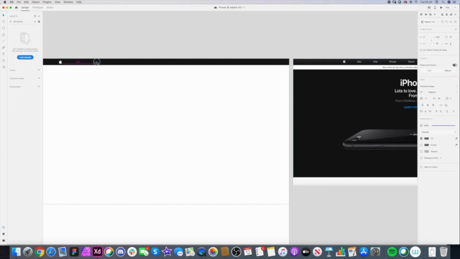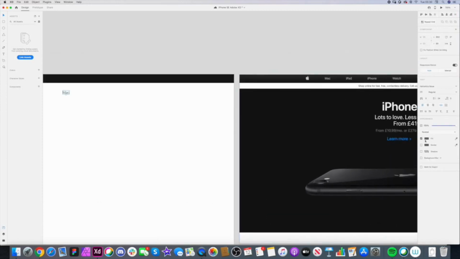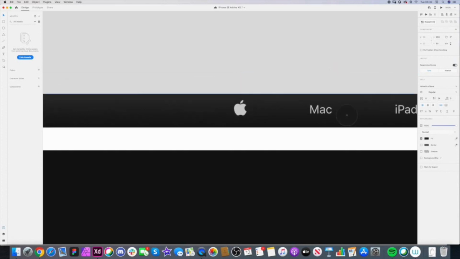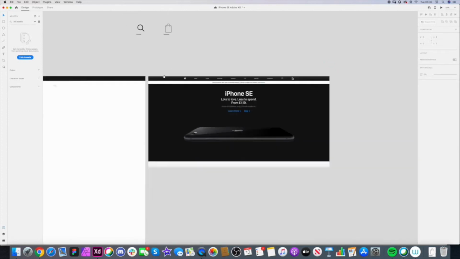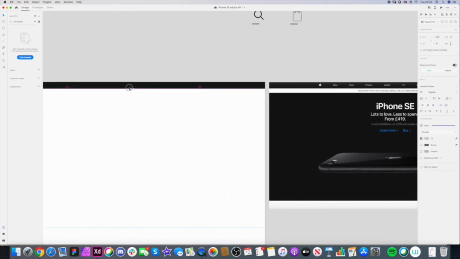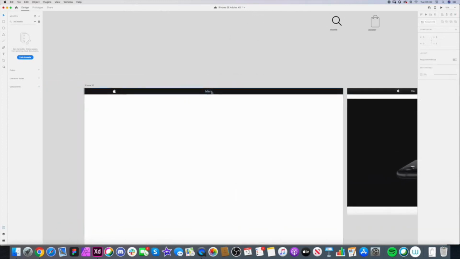Then you can click and drag the word up, and again where it says fill, hit the eyedropper, and then we're going to steal the grey from the Apple. It's actually very, very hard to do. You might have to zoom in and then steal it from there, because my hand's not that steady. So there we go. I've got the word Mac.